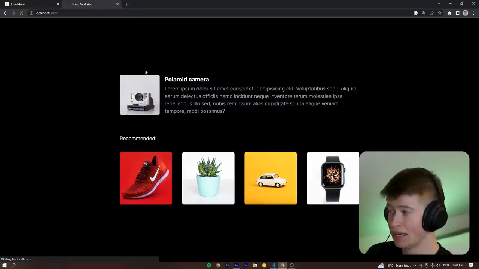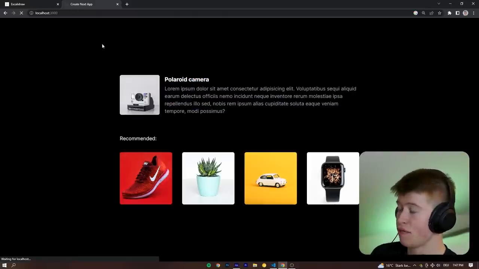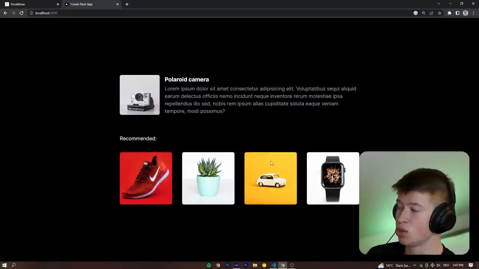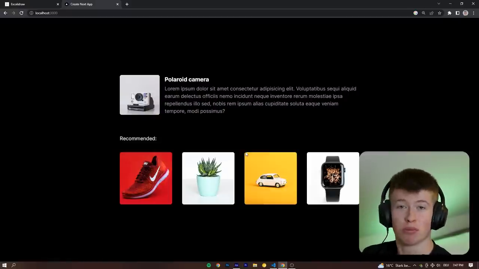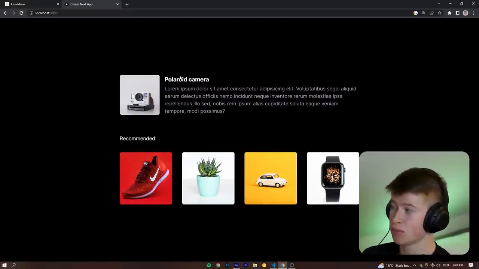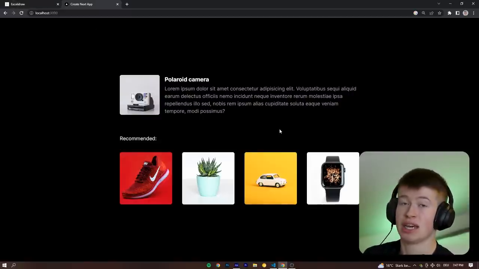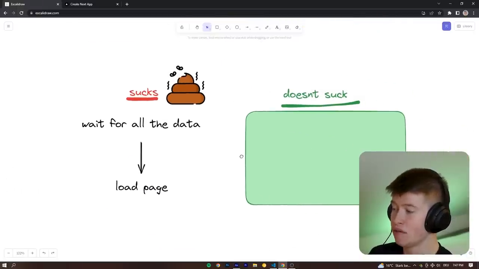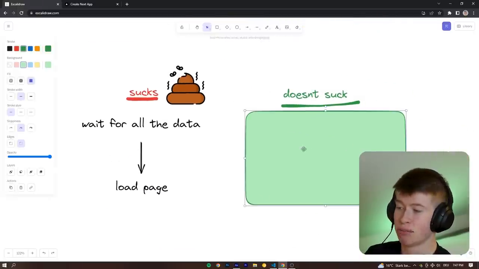You can see right here, it's still the old content. I pressed reload like 5 seconds ago, but it's still the old content. And now it has finally reloaded, as you just saw. That's a horrible approach in writing your app. It's horrible for user experience, to be specific, because your page takes forever to load. That's the sucky approach. We're waiting for all the data and then loading the page.